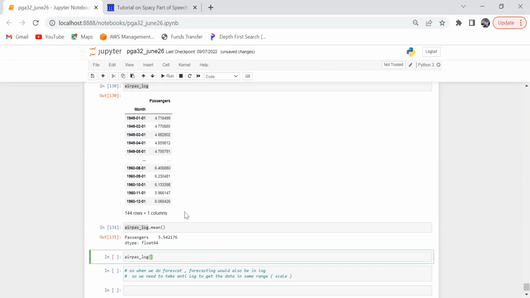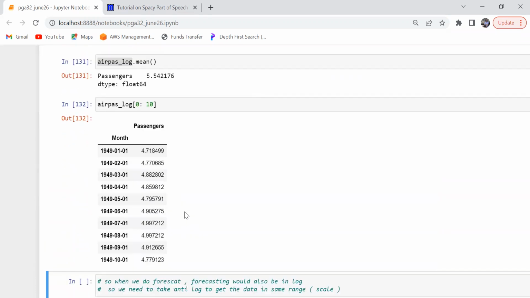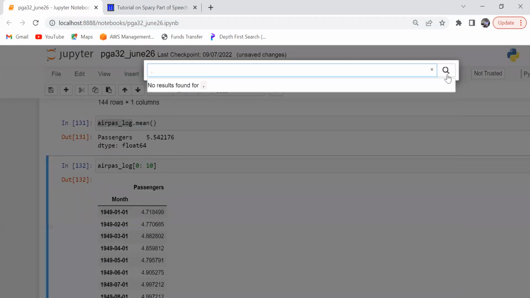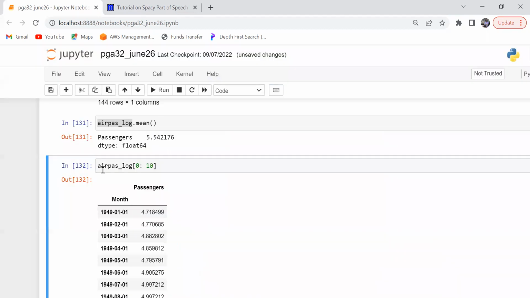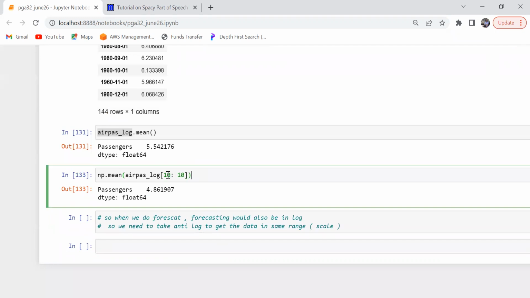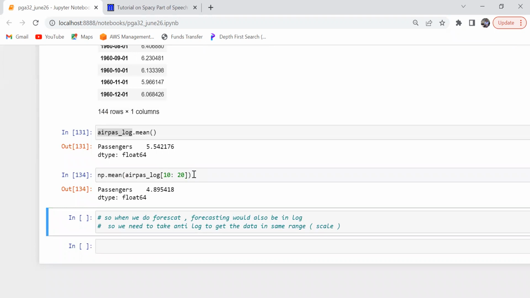सपोज करो तुम फर्स्ट 10 रिकॉर्ड का मीन निकालना चाहते हो, तो यू कैन गिव 0:10. Okay, and then if you want you can find its mean. So what you can do is you can say np dot mean और निकाल लो mean. Okay, if you want to find for the next 10 records you can say 10:20. Okay, this has nothing to do with time series. ये तो pandas की चीज है भाई.